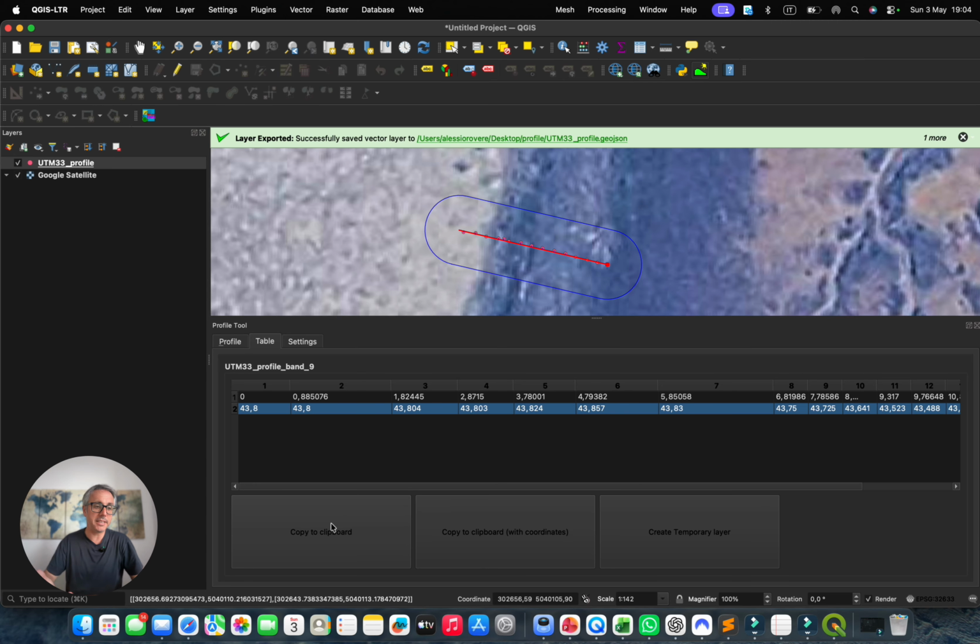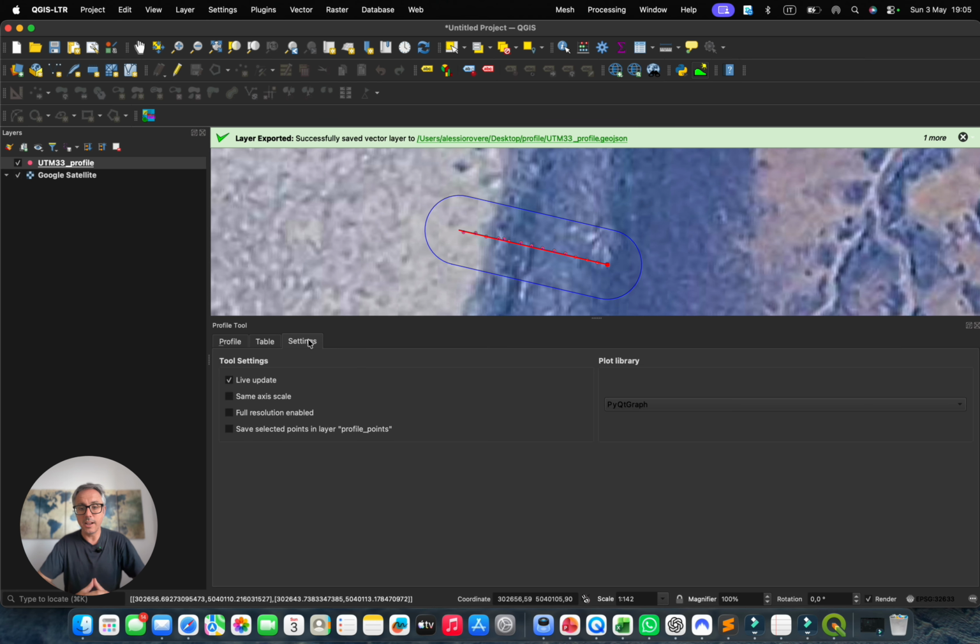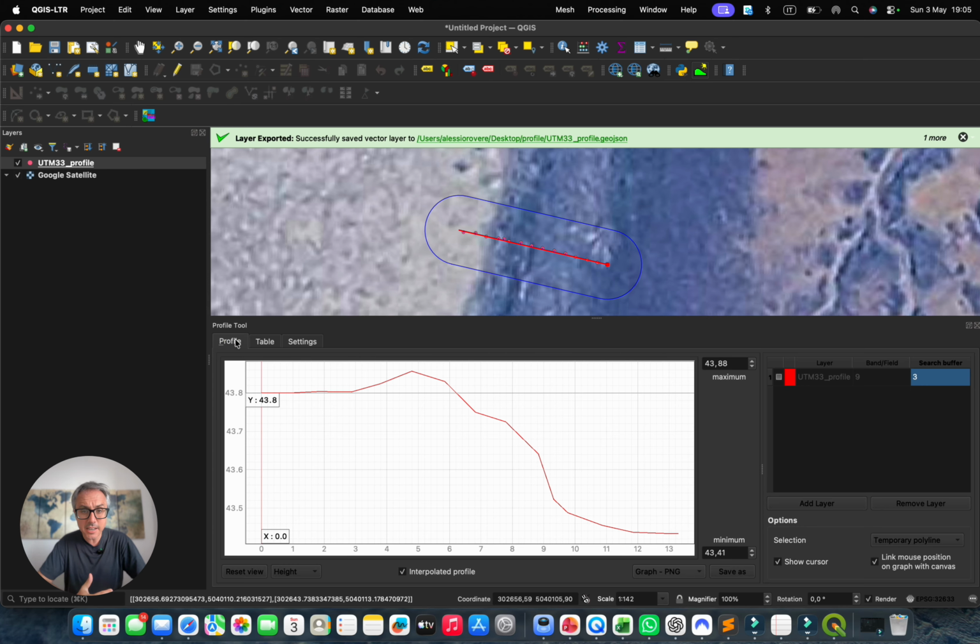You just copy and paste it into Excel, you just copy and paste it into whatever graphics program you want. And here you have some nice settings that you can also use and play with. But this is basically how you get from a bunch of points taken with GNSS to a profile, which is a topographic profile, only using QGIS.